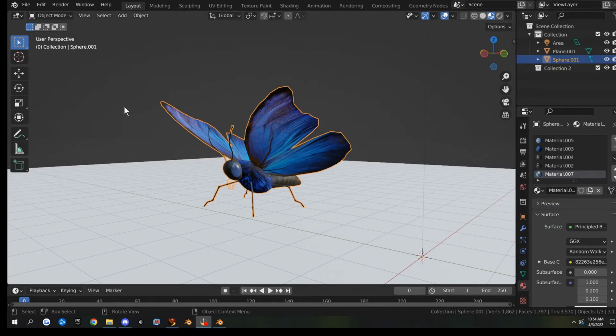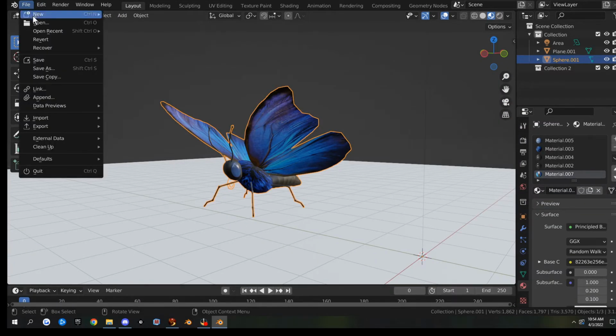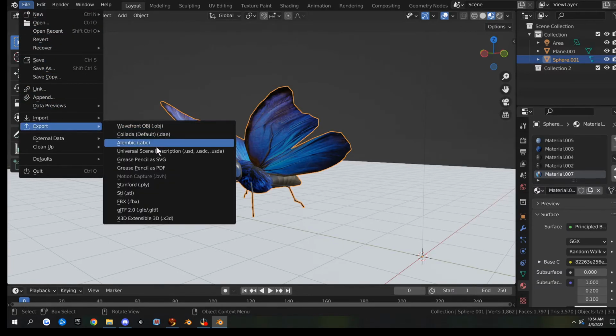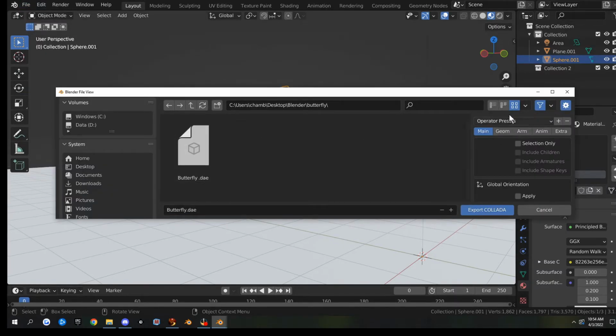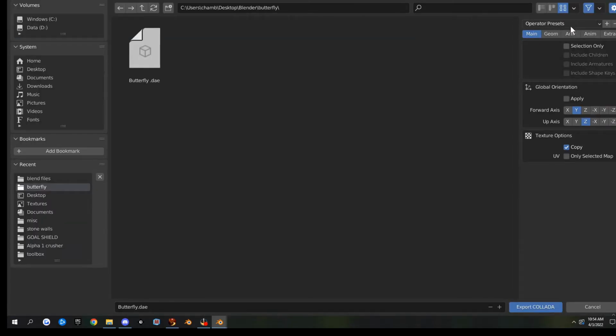Okay, let's go ahead and export our butterfly. So go to File, Export, Collada, Operator presets, SL OpenSim static, selection only, uncheck copy. I already saved one earlier, but go to your butterfly file and go ahead and export.